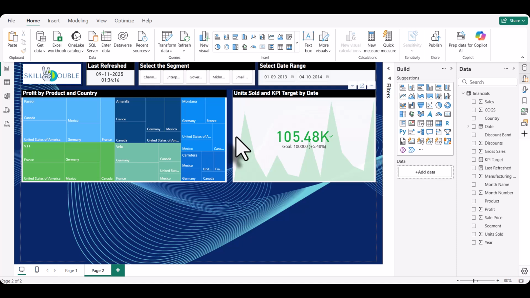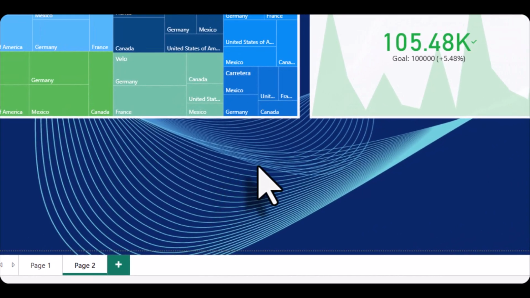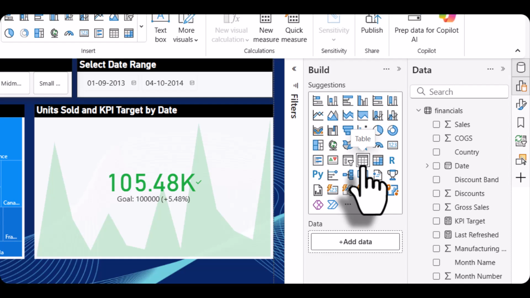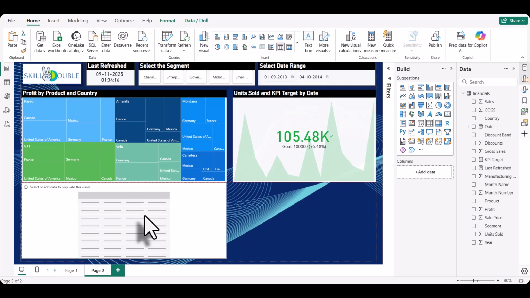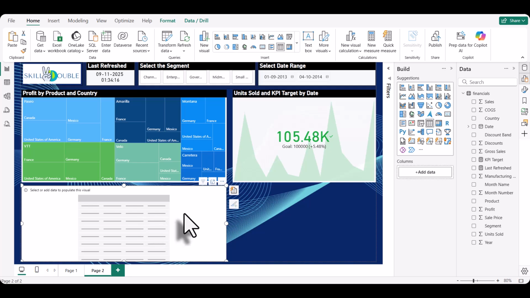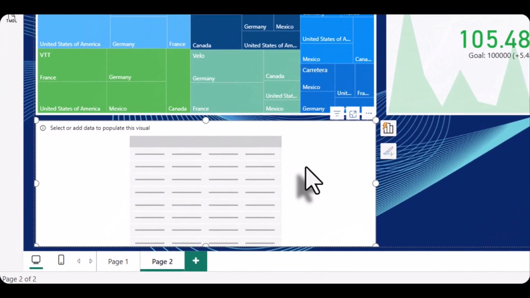Previously, we saw how to add the KPI visual, isn't it? And that visual was a very useful one. Now, one more visual which is widely used that we will see is the table or matrix. Matrix we will see later, but we will go with the simple one, that is the table visual. And I've added the table visual over here.